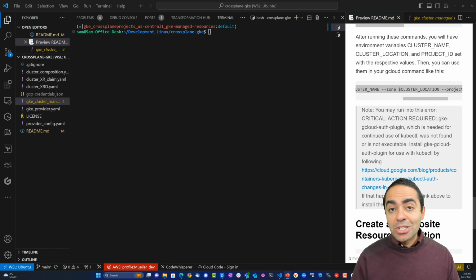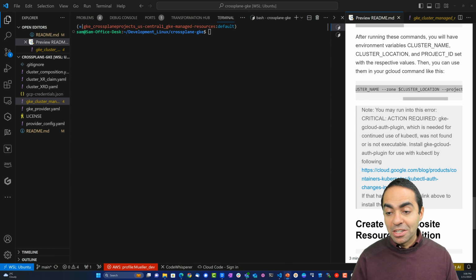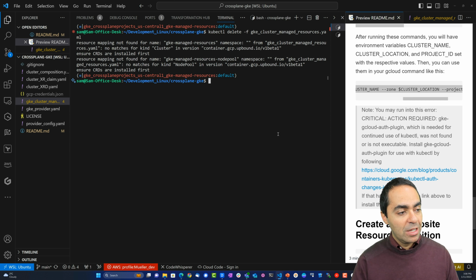Now let's see compositions in action. We'll use a claim, an XRD, or a composite resource definition, and the composition to set up our GKE cluster. And before we do that, we'll go ahead and destroy our cluster that we just created. So we can do this a couple of ways. We can just go ahead and delete. So if you run kubectl delete -f and the file that we had here, this file will go ahead and delete our cluster.